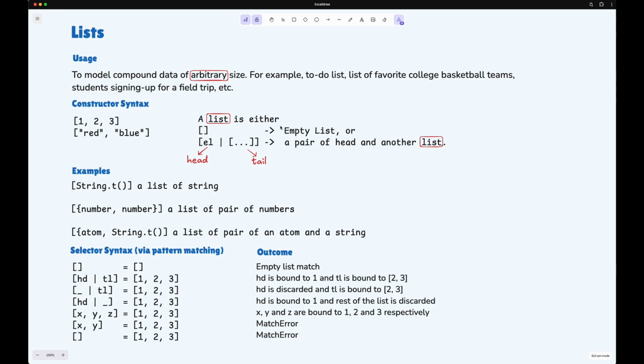In the last few videos, we learned about our first complex data type called tuples and noted that tuples are a good fit for modeling compound data of fixed size. So, when the number of elements that go together is known, then tuples are a good fit. On the other hand, we want to model compound data of arbitrary size. That's when lists are a good fit.